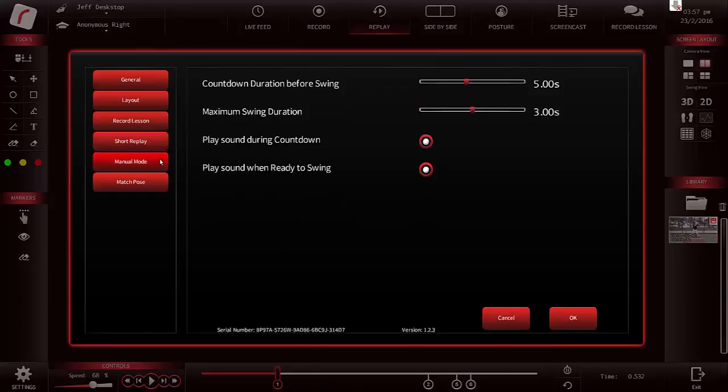If you want to take a manual swing, maybe somebody just isn't getting captured, or maybe you want to capture someone throwing, or a pop time on a catcher, or any motion, you can use manual mode. This is the countdown duration before the swing, so how many seconds are counted down before the capture occurs. The maximum swing duration is how much time you're going to capture. I would typically keep it at 5 seconds and 3 seconds, as you see here.